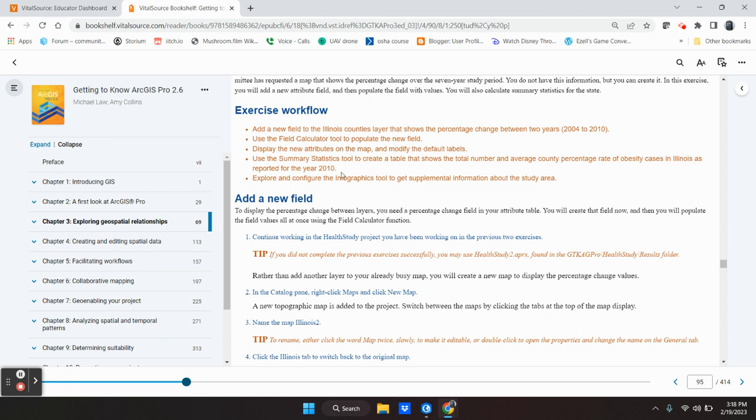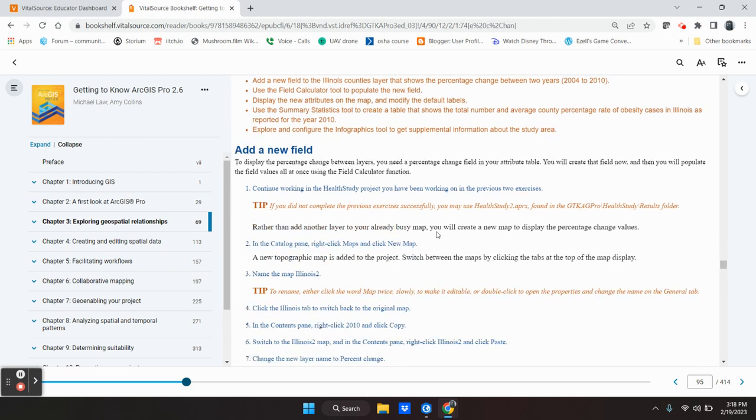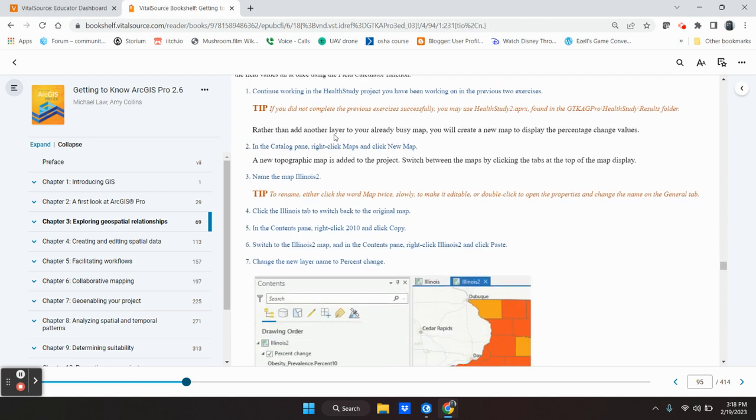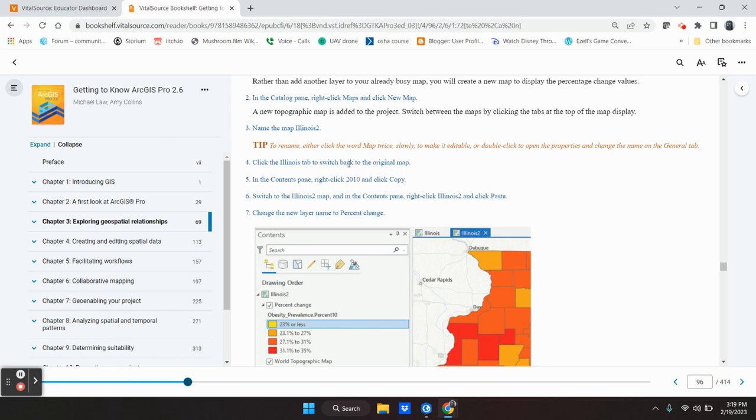Okay. So what we're going to do now is add a new field that will display a change between layers. In other words, a change from year to year. We can kind of see that there were differences, but now we're going to actually quantify it. Again, you'll want to make sure that you open up your project, and then here we're going to create a new map to display the percent change. In the catalog pane, you're going to right click maps, and click on new map.